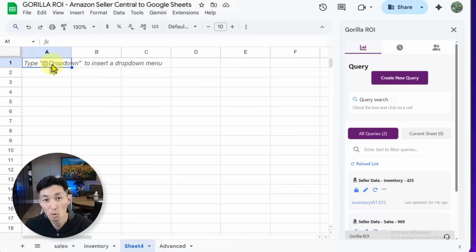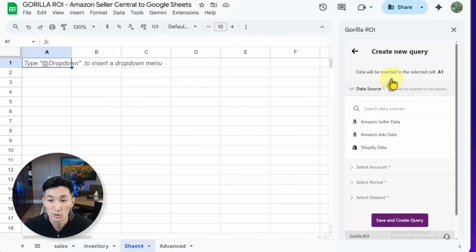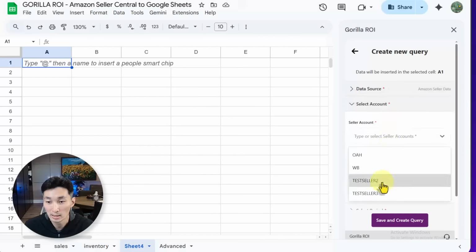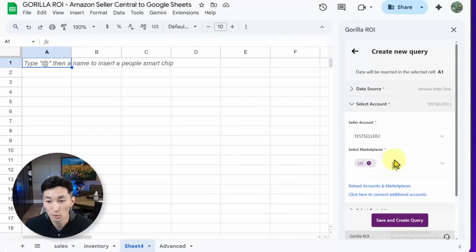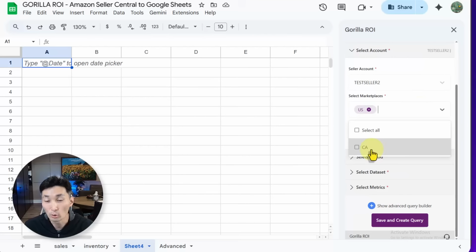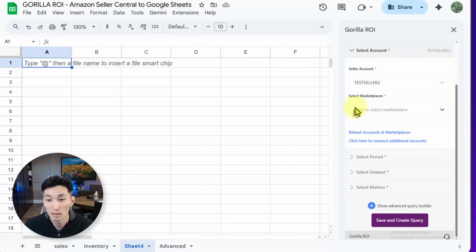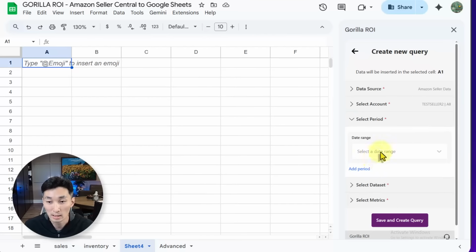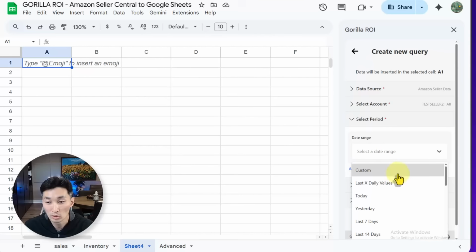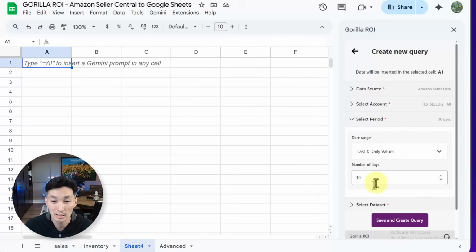Let's do a little bit more complex example. Create new formula, create new query, Amazon seller data, again, test seller 2. I also want to, let's say you have a different marketplace. So you want to maybe select one or both. In that case, it will automatically switch it to all and then select the period. Let's say I want to do it to say last X daily values.